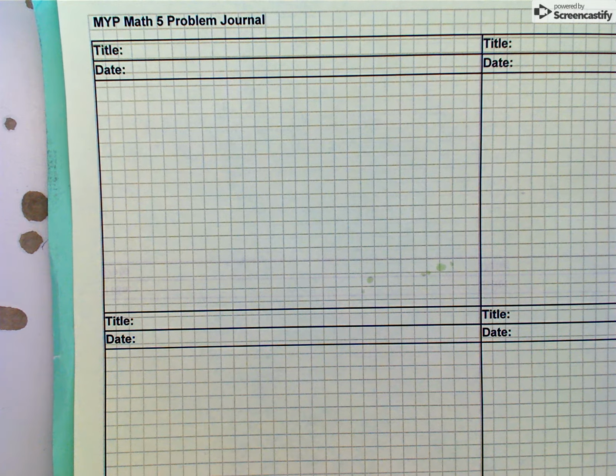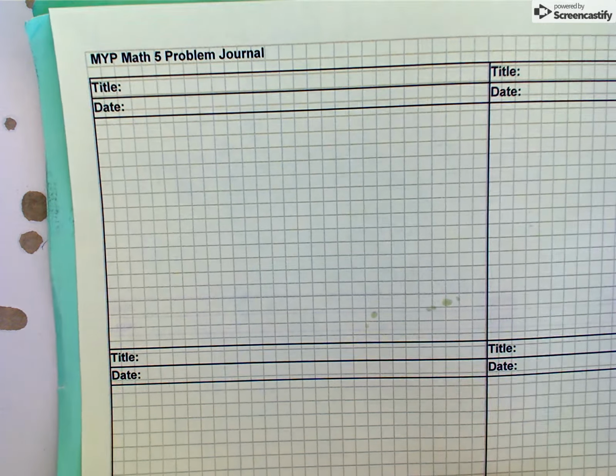We're going to do some practice now. We're going to practice graphing a rational function, and we're going to do that in our problem journal.